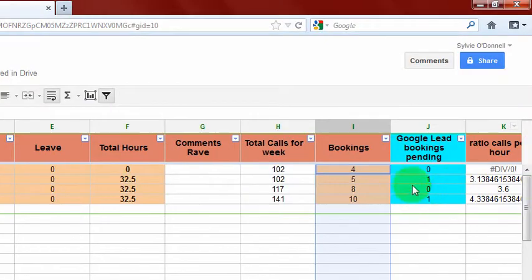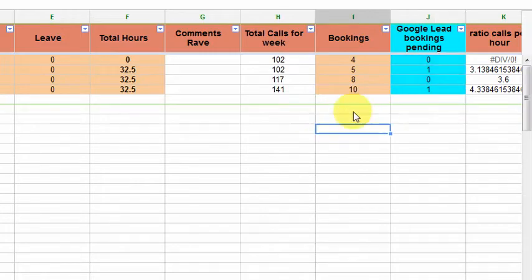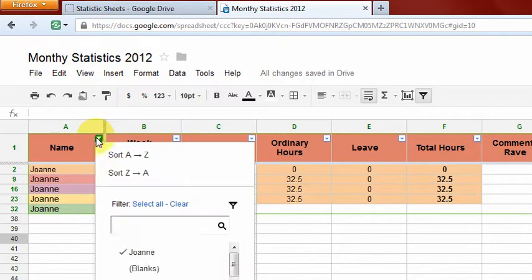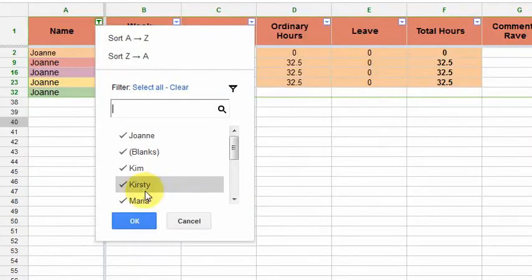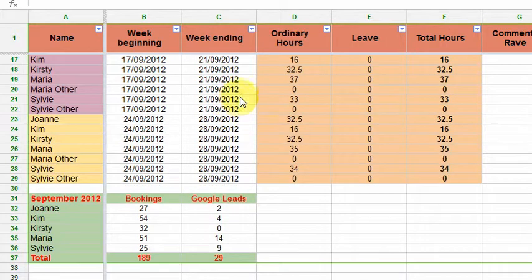And you can do the same with your leads. Click on the first item and drag down, and you can see that there is a total of 2 leads. So Joanne has done 27 bookings and 2 leads. Go back to the filter, and then we want to select all, press OK, and that restores it to the original settings of the sheet. And then you would enter in the 27 bookings and the 2 leads.